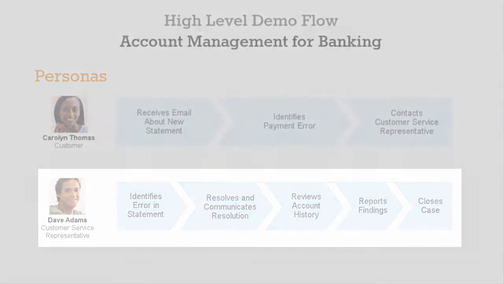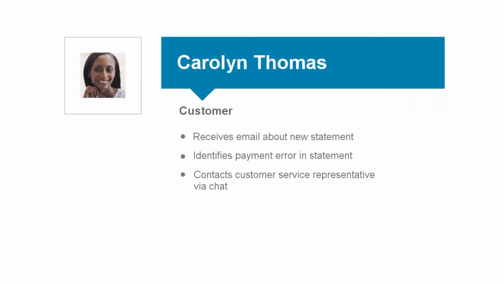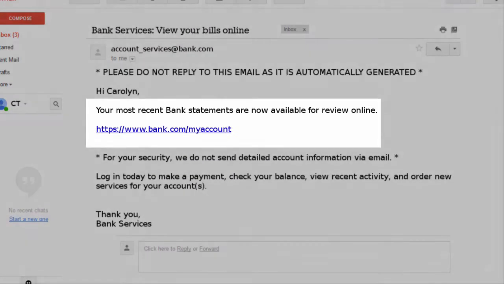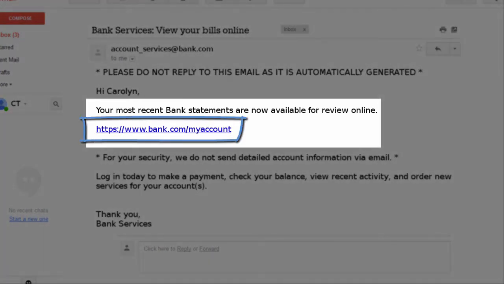We begin with the customer, Carolyn Thomas, who has several accounts with the bank. She is enrolled in paperless billing and has received her monthly statements electronically. Carolyn opens her email and sees that links have been provided for her statement. She clicks on the link to review her monthly accounts.